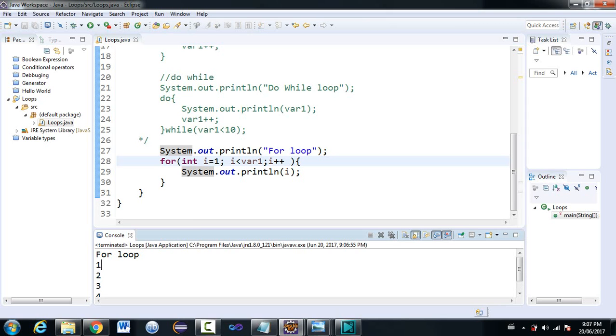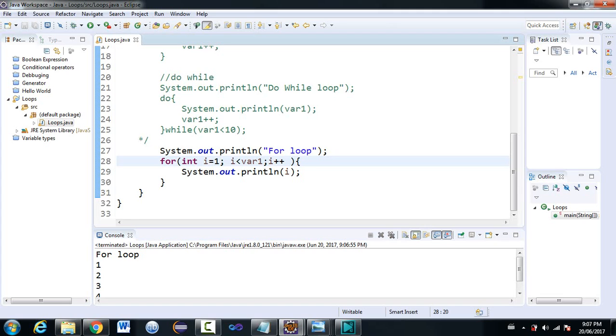The reason is that we have 1 here: is 1 inferior to var1? Sorry, 1 inferior to 5. Yes, it is. It comes here, outputs this, which is 1, and then increments. After incrementing, we go back to the condition again and verify the condition; it's 2 now. Is 2 inferior to 5? Yes, it is. Output 2, goes back here, increments.